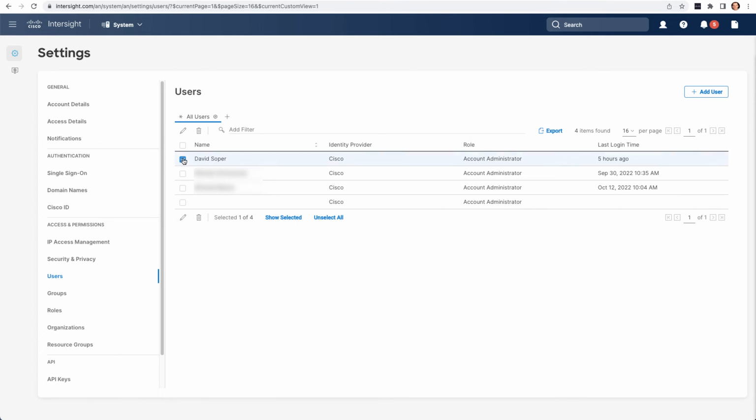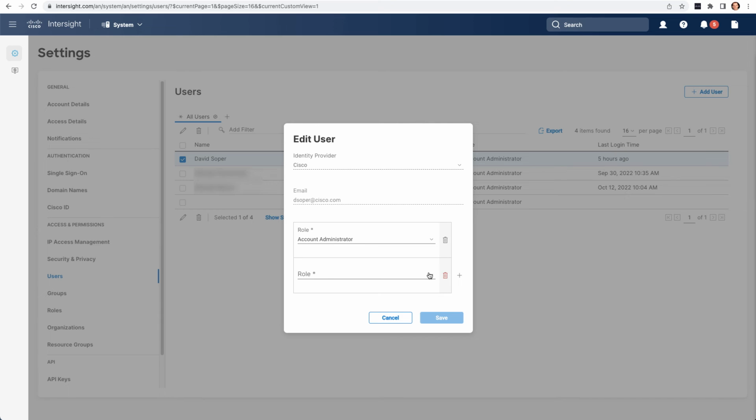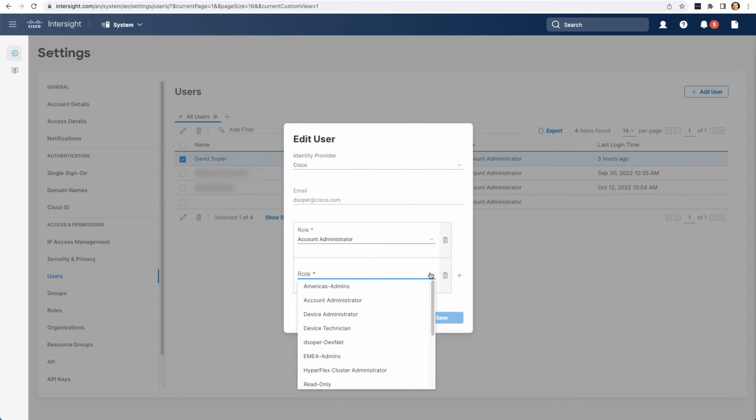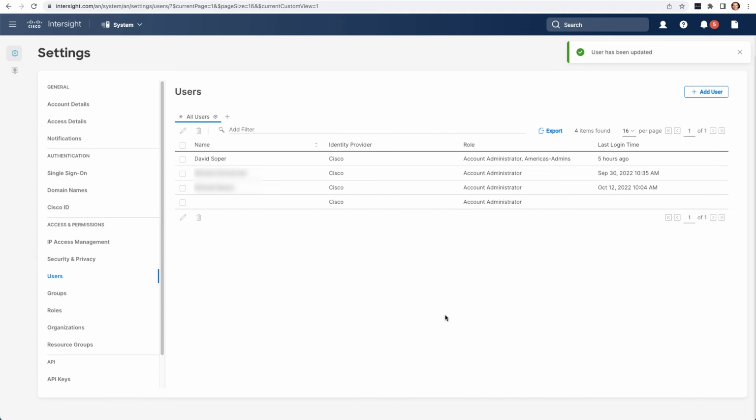So I'll pick one of my users, me in this case, and I've already got admin privileges. Those again apply across the account. What I'll do now though is go select a different role and give this user that role as well. So I'll assign Americas-admins. So now I'm an account administrator across the entire account, and I'm an Americas admin where that role has been set up to use the Americas organization.